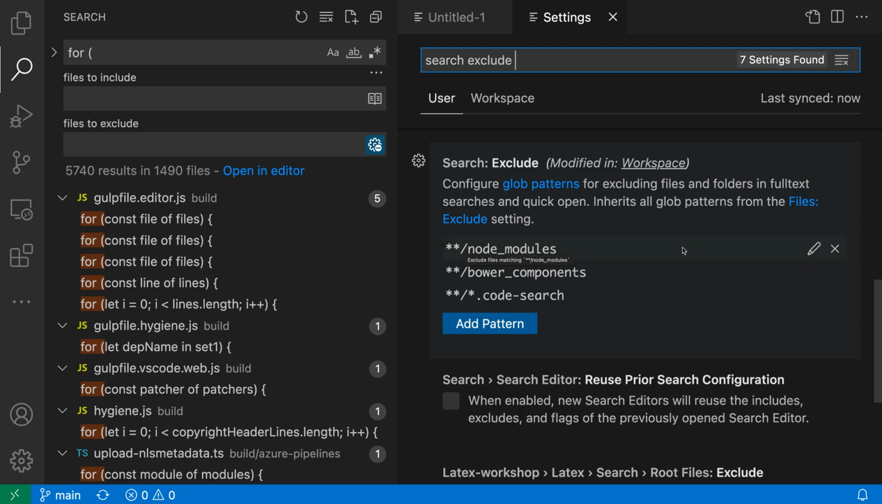Now, if we read the description of the search exclude setting, you can see that this is a list of glob patterns that are going to be excluded by default from both Workspace Search and Quick Open. You can also see that it mentions that it inherits all the glob patterns from this other setting here, which is the files exclude setting. That's what hides files within the Explorer, for example. So typically if something's hidden within VS Code's Explorer, you also don't want it to show up in the Workspace Search. If we look at the individual glob patterns here, you can see things like node modules are being excluded, and we can go and remove these if we wanted to, or we could go and add a new pattern.